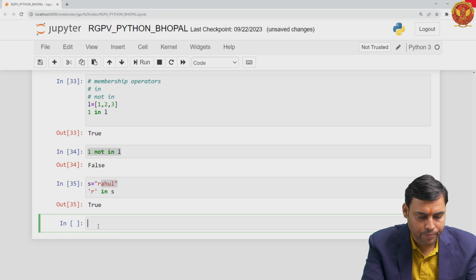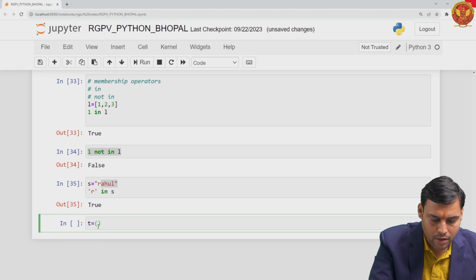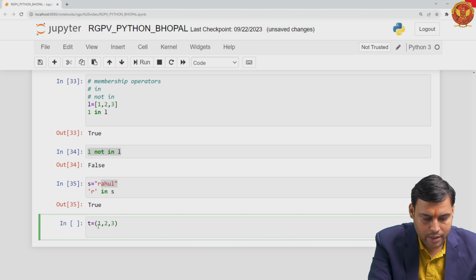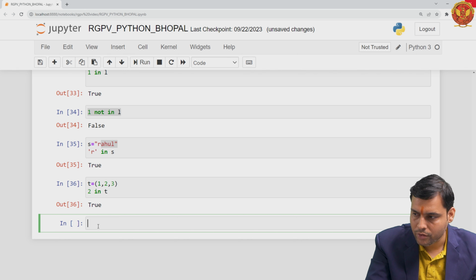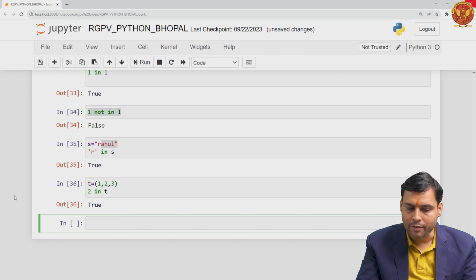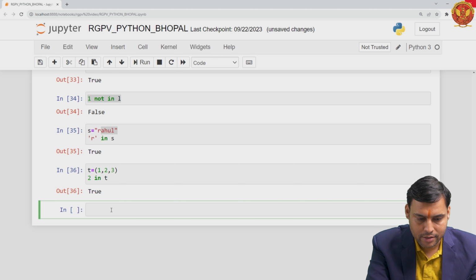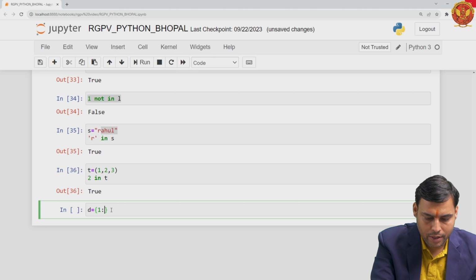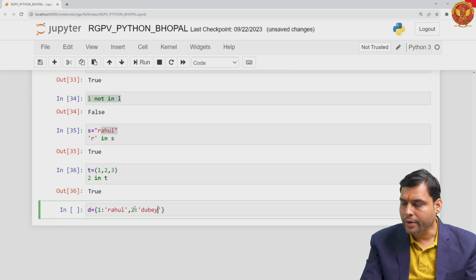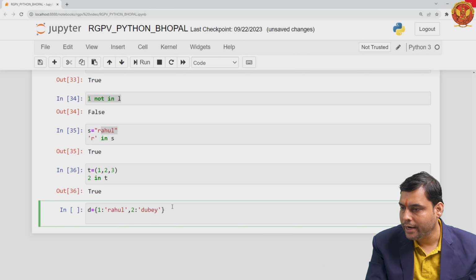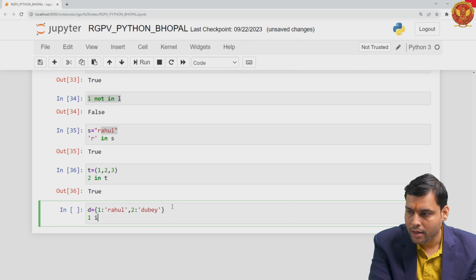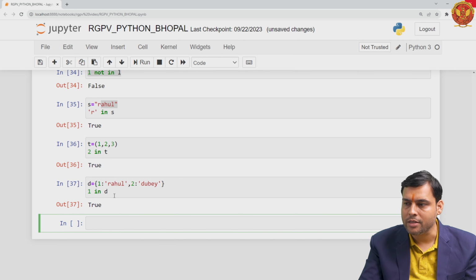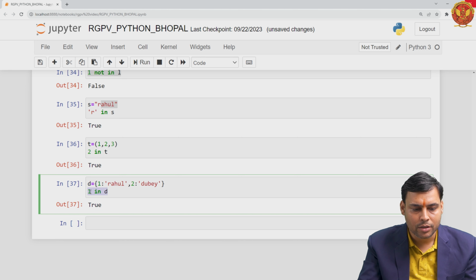Similarly, if I take the tuple, let me write 1, 2, 3. When I check 2 in T, you will be getting a true value. Let me check with another data type, that is a dictionary. Suppose the dictionary d is equal to, I'm writing 1 colon Rahul and 2 colon Dubey. Okay. Now here I am checking for the data. Suppose I check 1 in d. When I run this code, the output is true.